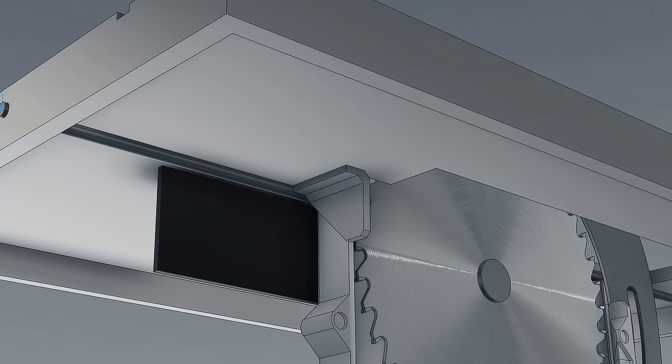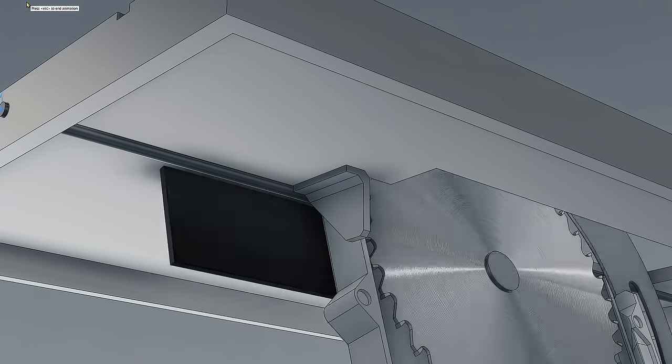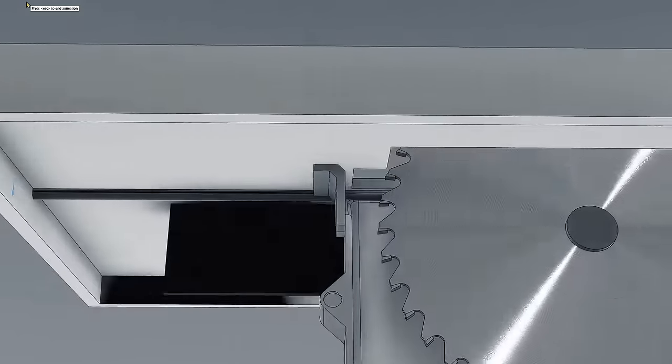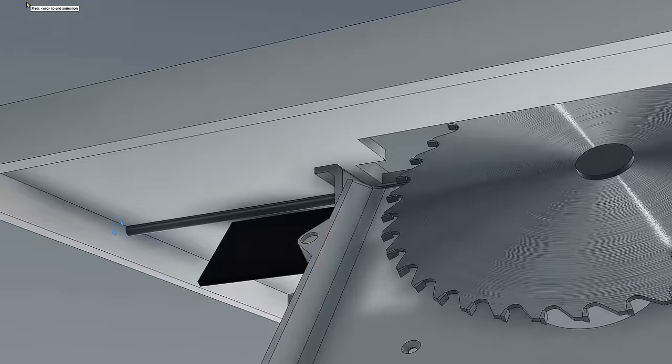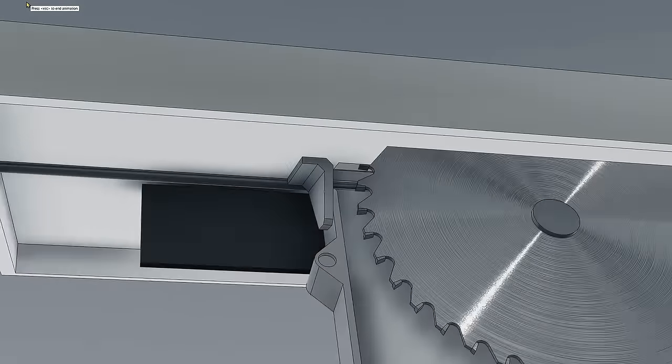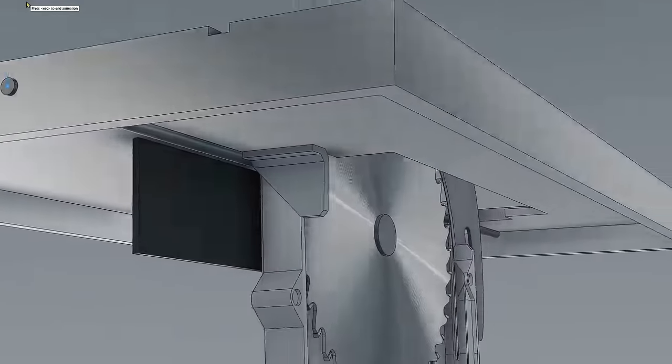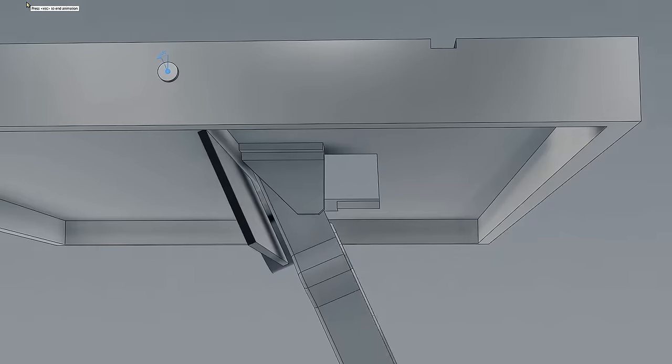This little bracket just attaches to the underside of the table via magnets and effectively closes the gap and acts as a chip deflector while having clearance built in, so it can just sit there and not collide with any of the moving parts.